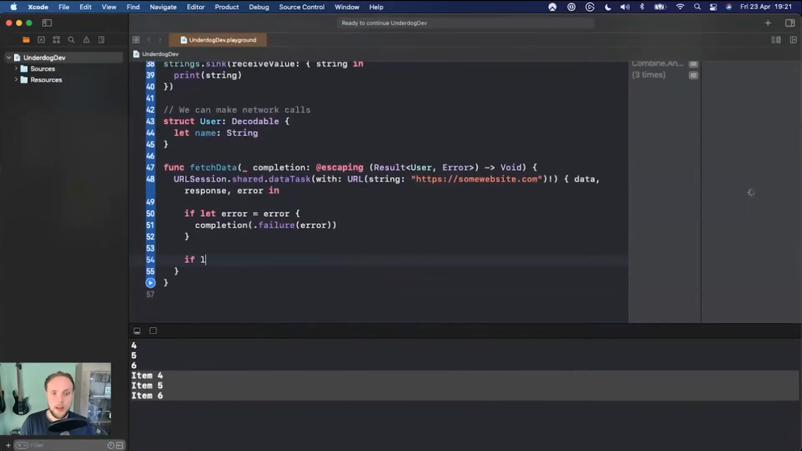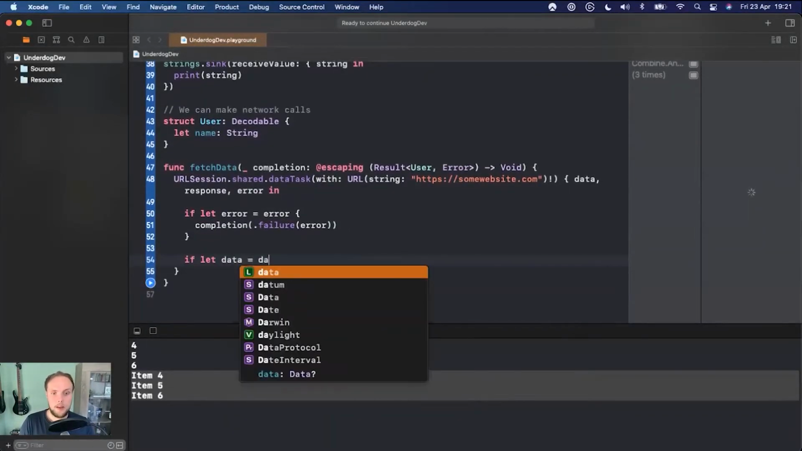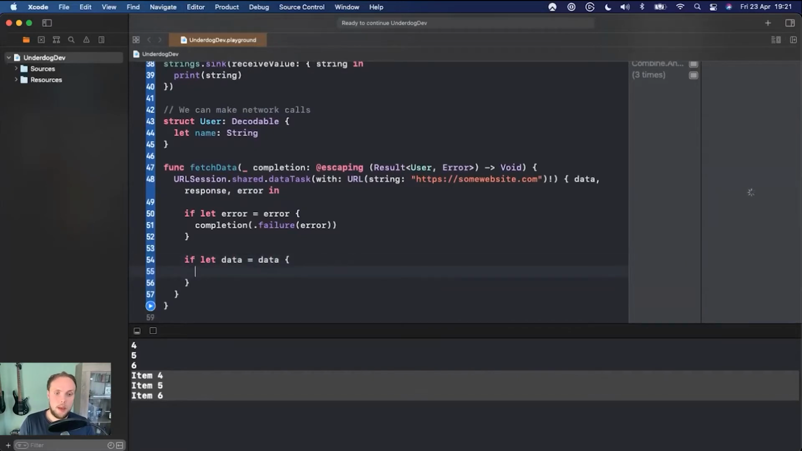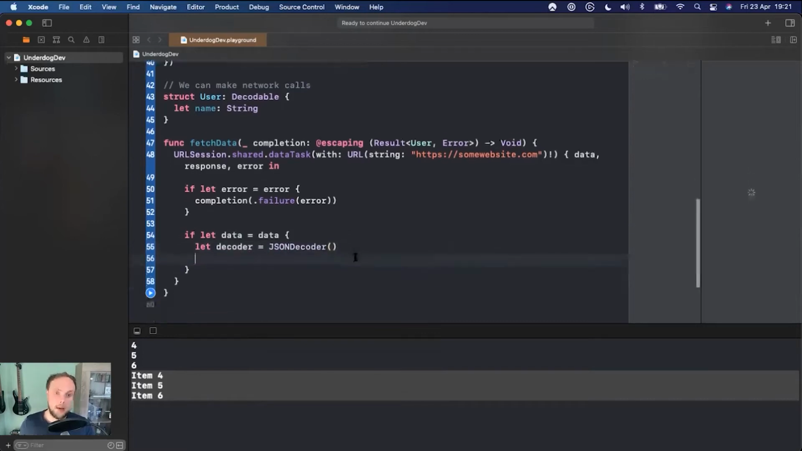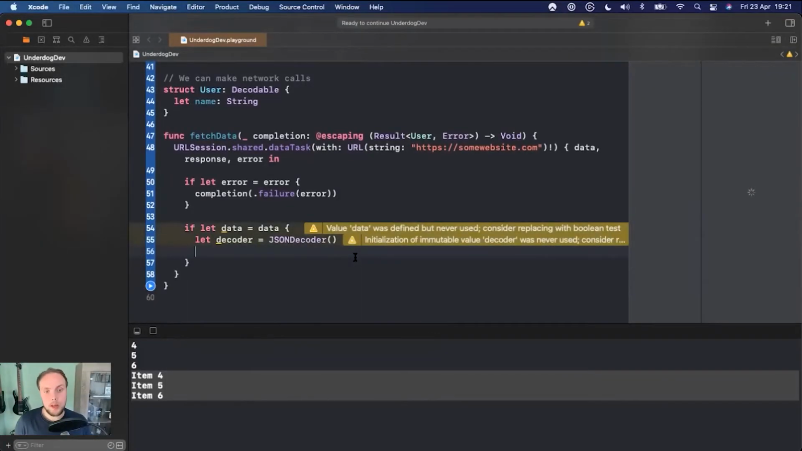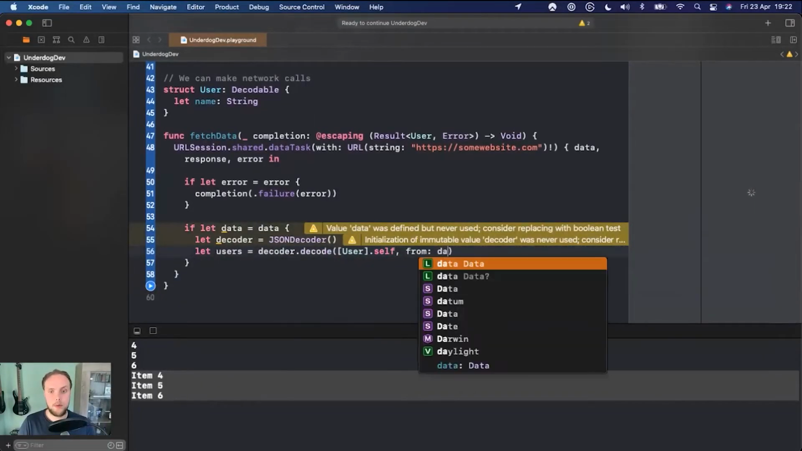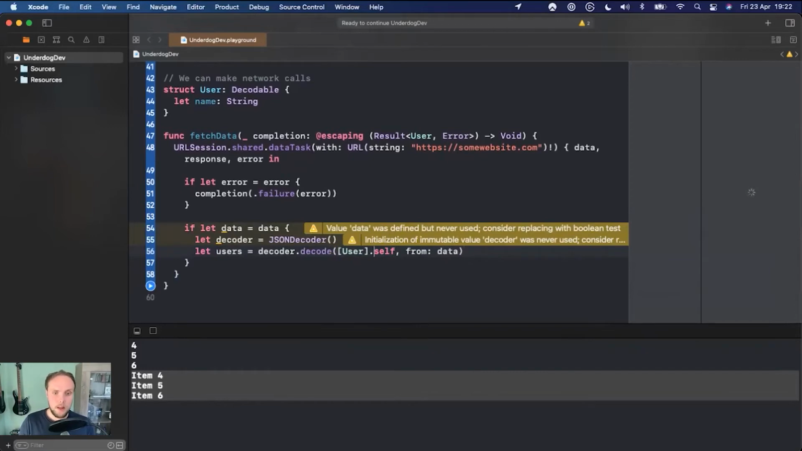Then if we have data, then we'll want to decode that. So we'll create a decoder, and that's going to be a JSON decoder. And then we'll say, well, maybe the data contains an array of users. So we would say let users equal decoder.decode([User].self, from: data). But this can fail, right? So we would prefix this with try.